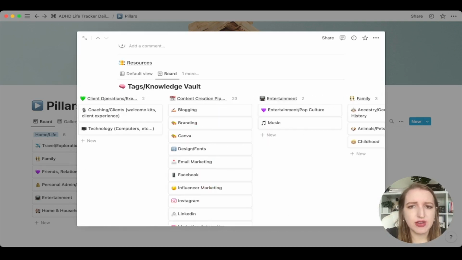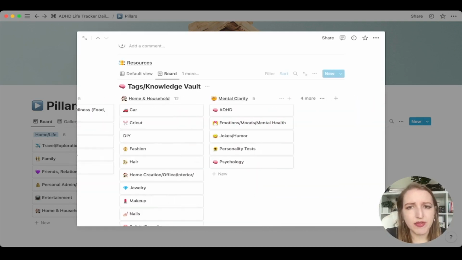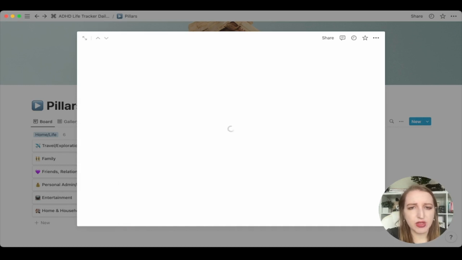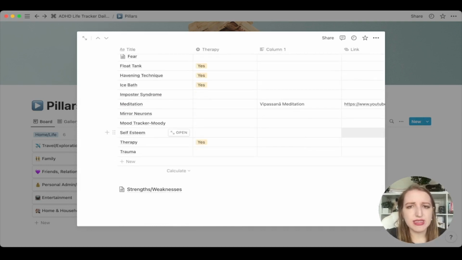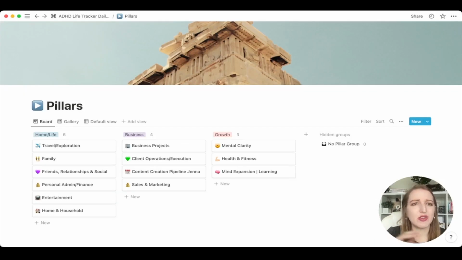Basically, it's a bunch of different topics that I want to keep information on. This is a little bit different than the pillars. This is individual topics that I have stored information on. For example, I have a list of mental health things. Whatever it is, this is more like taking notes and creating almost like a second brain. All of that is within my mind expansion board folder, or page.